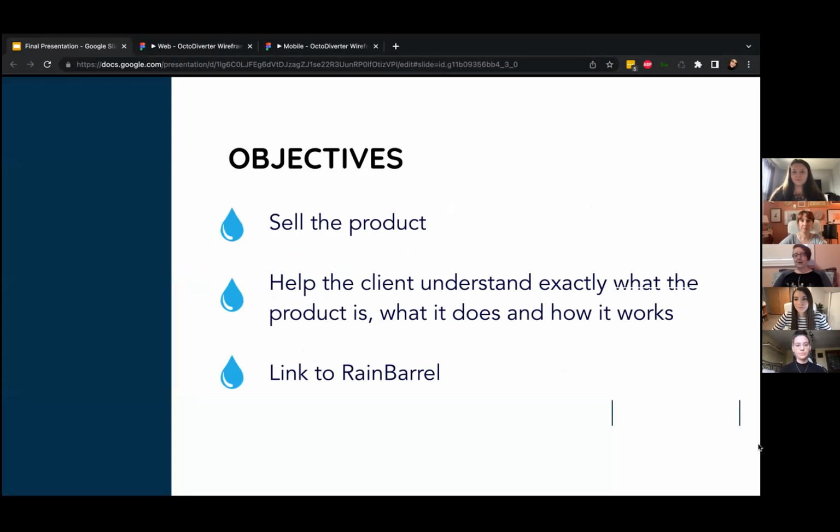So to start with your website design, we decided to look at some of the objectives that you laid out for us. So obviously the main objective is to sell the product. We also wanted to help the client understand exactly what the OctoDiverter is, what it does, and how it works. And at some point in this website, we wanted to link to your original website of the rain barrel.